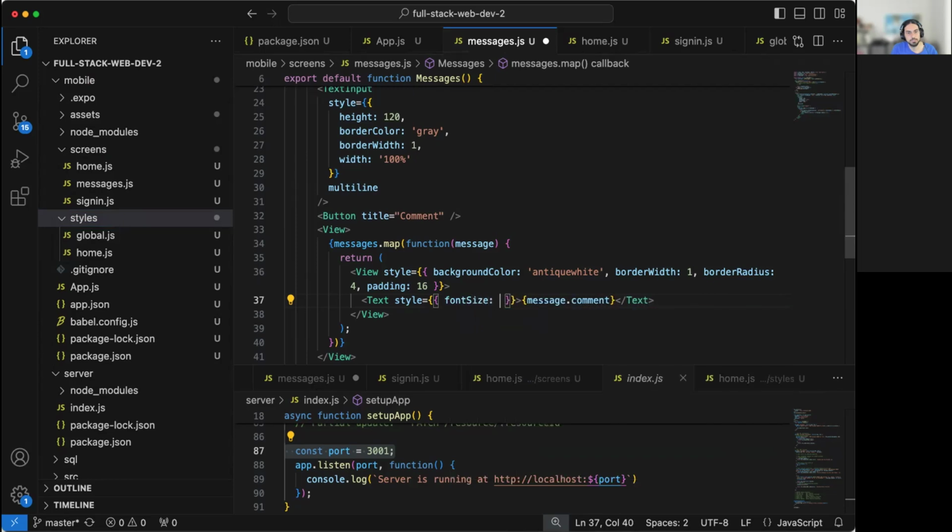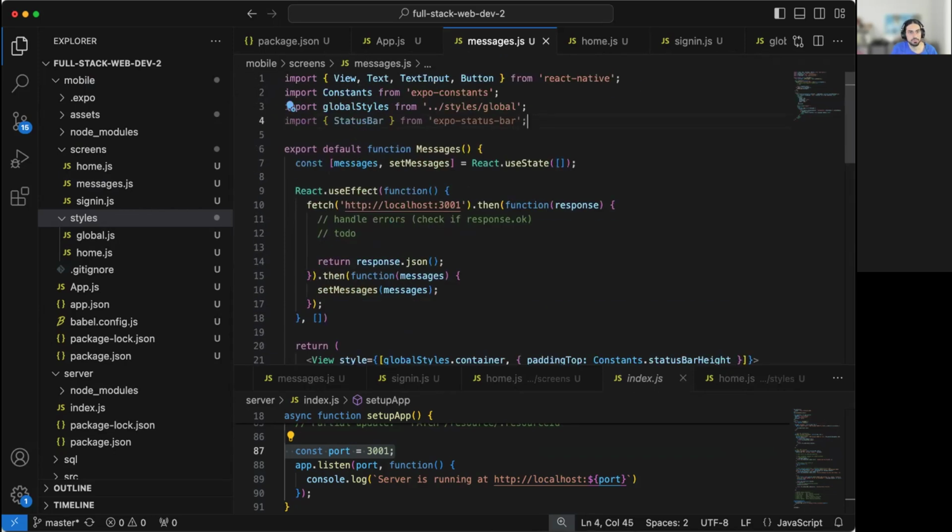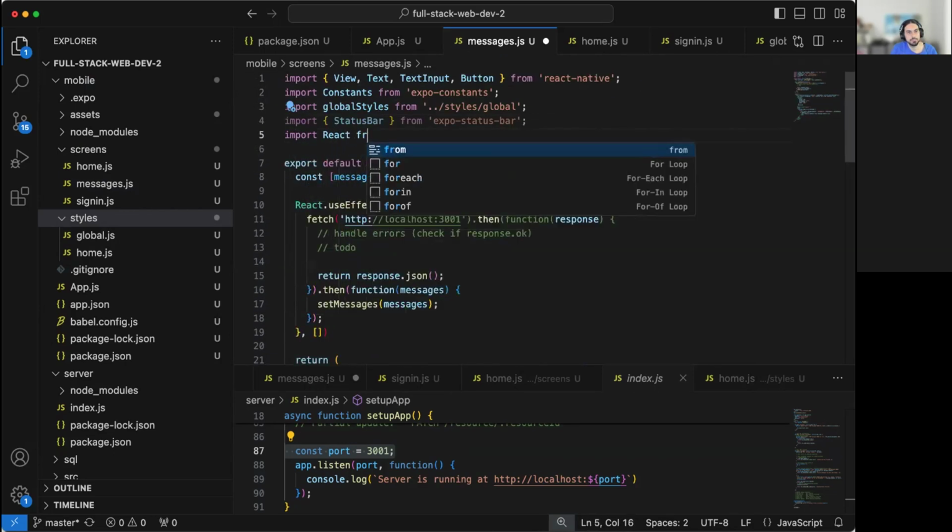Font size, how about that? Increase to 18. That might be too big. But anyway, got it? Let's scroll up and make sure we import React from React here.